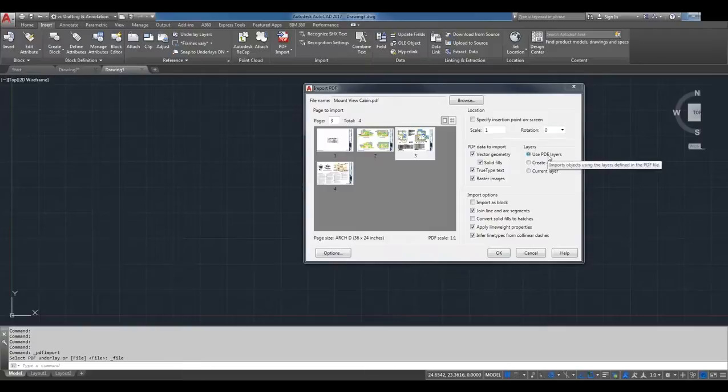I'm going to use PDF layers, so it'll create a PDF underscore layer. And then I also told it, if there are any collinear dashes, then create the suitable dashed line type for that object. And of course, apply line weight. Go ahead and also import TrueType text. Having said all this, I'm selecting page 3. I'm going to click OK.